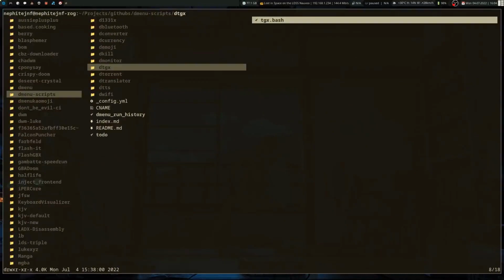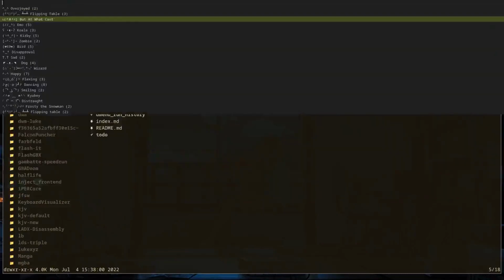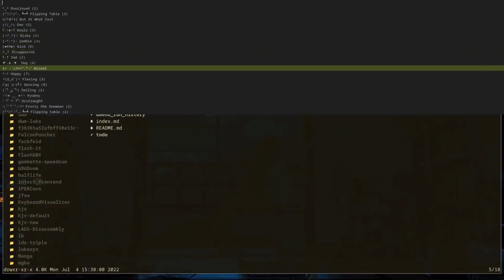So when I looked at his repo, he's actually got a number of different scripts here. He's, of course, got your DMenu emoji script that probably everyone has. So, like, even I've got it. In fact, I've got Cowmoji to go along with it as well.